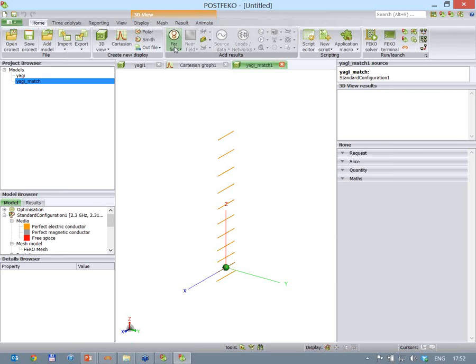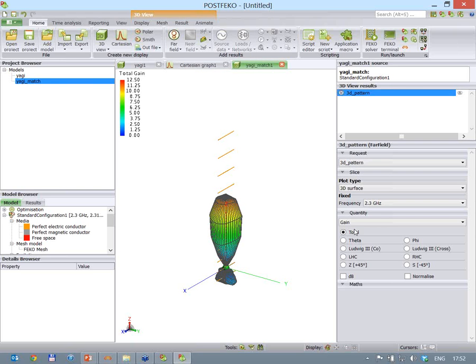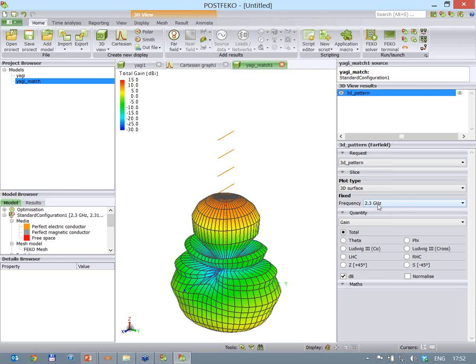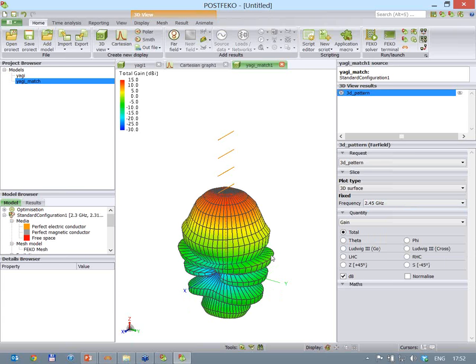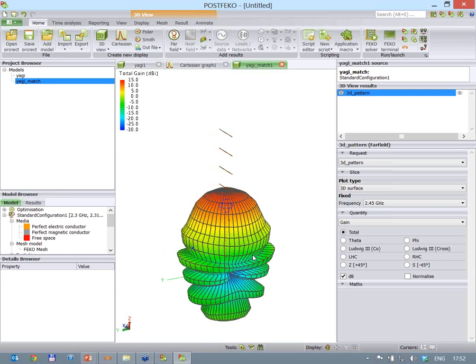As we did previously, we can just briefly review the 3D pattern of this antenna. Once again, I will switch it to be in dB, and I will also change the frequency to, let's say, roughly in the middle of the band this time, 2.45 gigahertz, to review that the radiation pattern is once again roughly what we expected and hoped it would be for us.